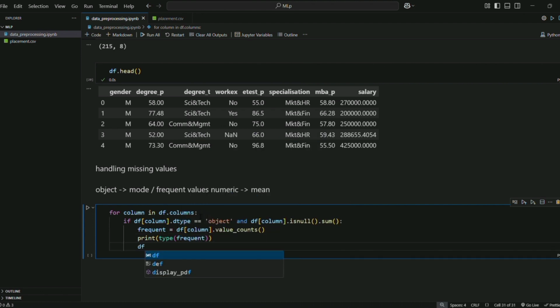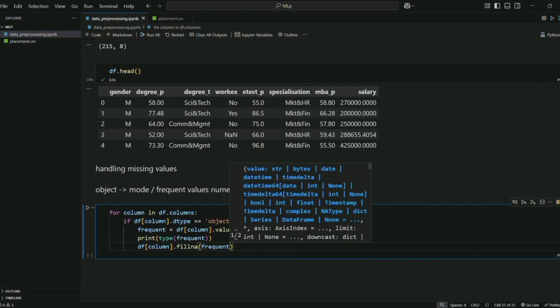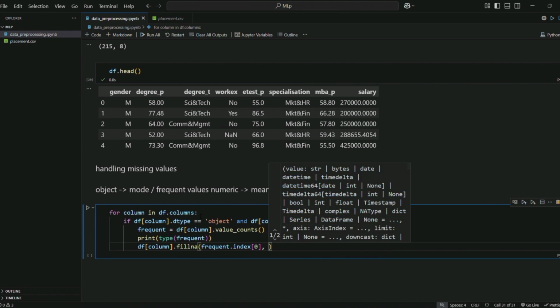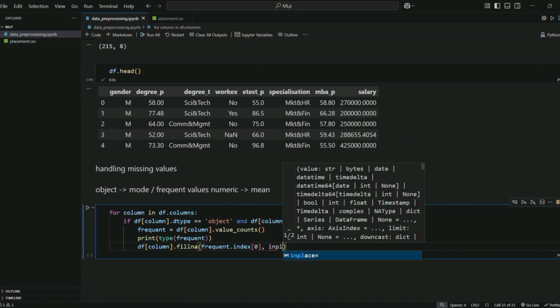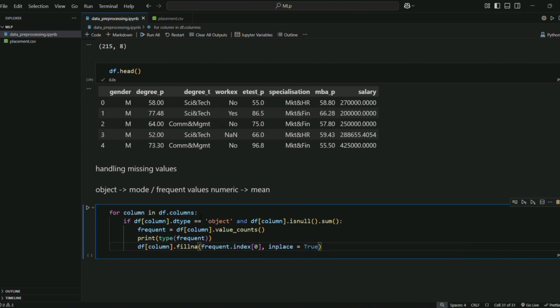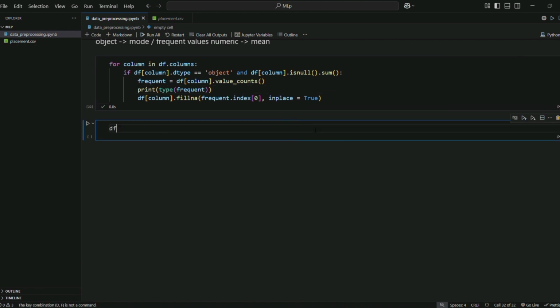Next, we have to fill the null values. For that, we will use the fillna function. Here we are writing df[column].fillna(frequent.index[0]), because at the 0th index we are going to have the most frequent value. And when we run this code, we are going to get a warning. This is because of inplace equal to True. If you run it again, now let's check whether the attributes of object data type still have null values.